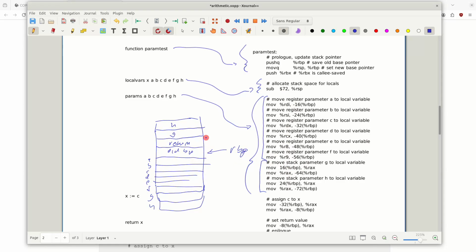And so if we look one slot up, one slot positive, plus 8, that's our return address. So that's not one of our parameters. That was pushed after the parameters. The next slot after that is plus 16, which is our first parameter, and then plus 24, which is our next parameter, etc., if there are more parameters.